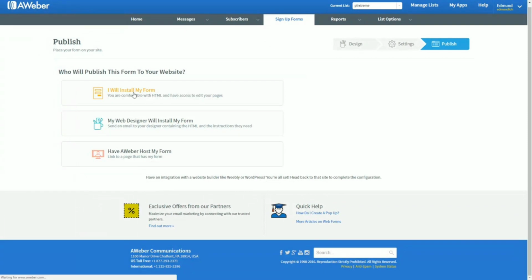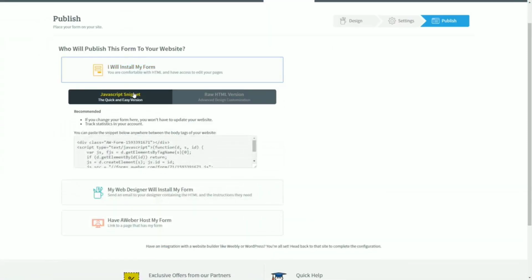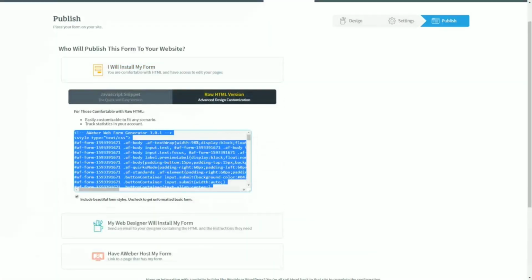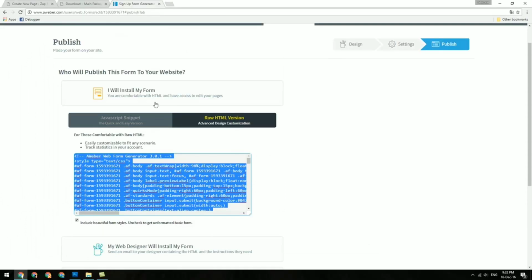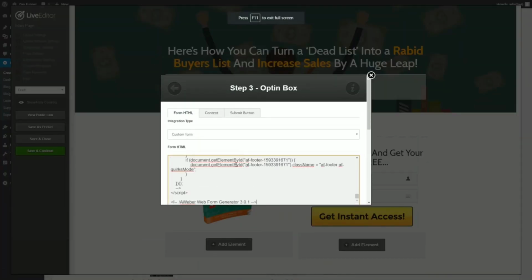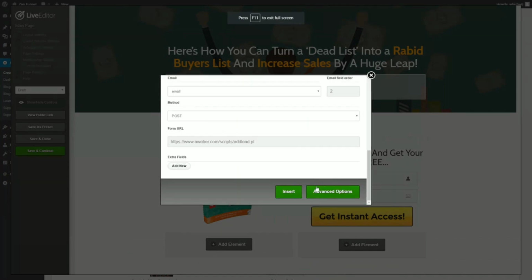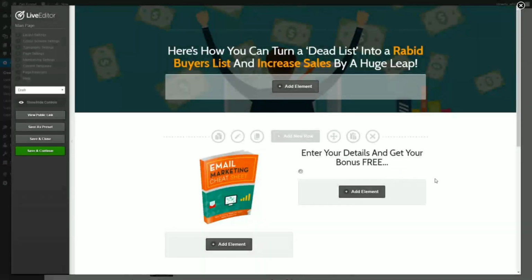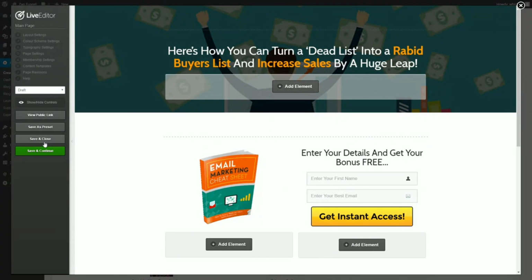And yes, I'll install my own form. You notice that there are two types, JavaScript and raw. So select raw, copy the whole thing, and you'll want to paste the codes here. Leave everything else be, click insert, and you're done. You can use this page already.